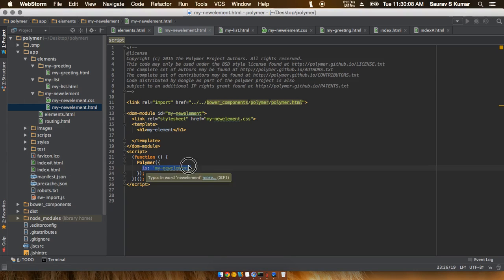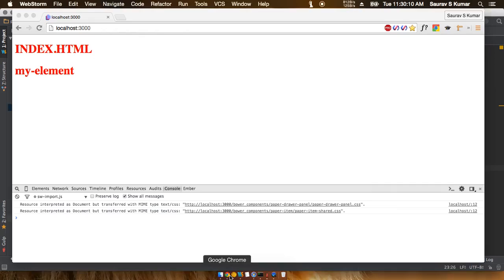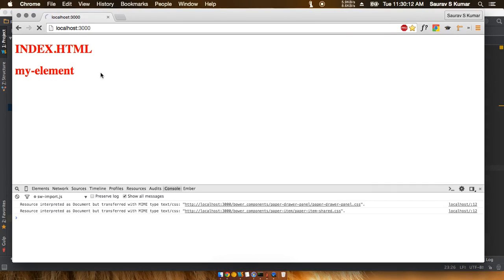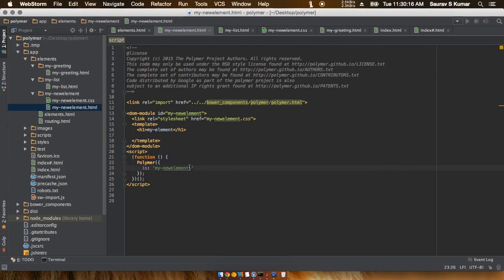If I just rename it to my elements and just refresh the browser, you can see that it's no longer working. So you have to make sure that the is property is always set in case of Polymer, and that too in the script area.